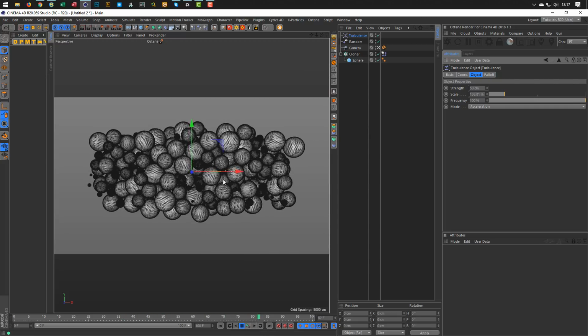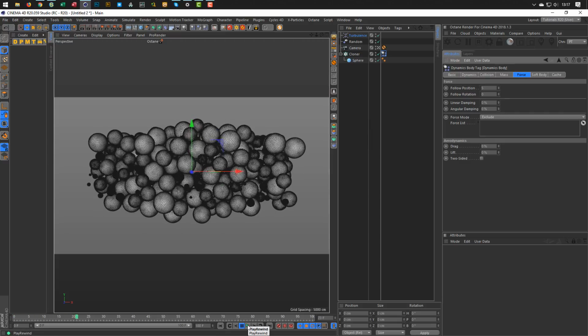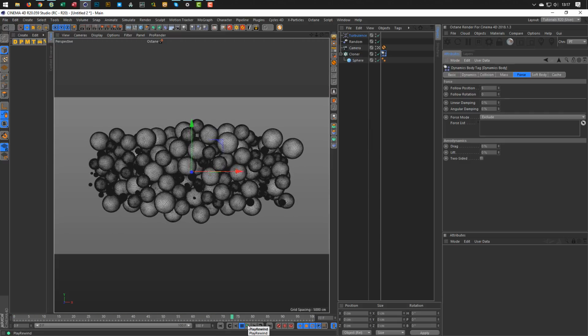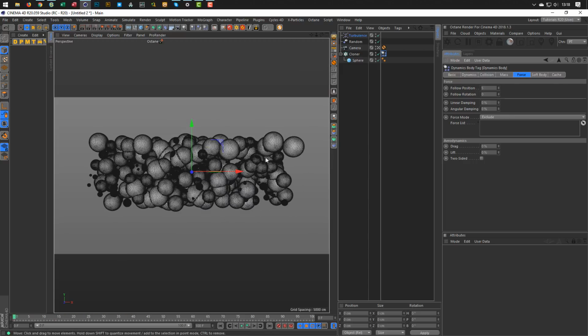I want that they move a little bit, you see. Go a little down with the force here. Maybe 5 is enough. Yeah, now they move a little more. It's nice. Okay, and now comes the trick. The very, very simple trick.